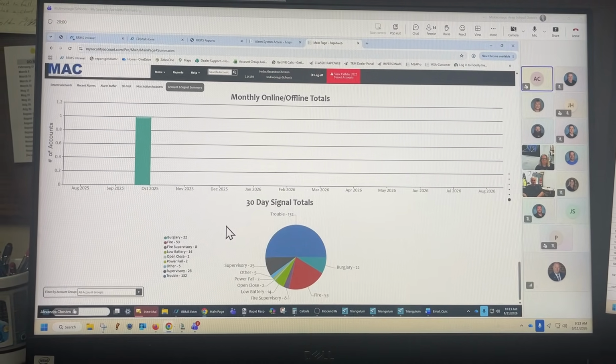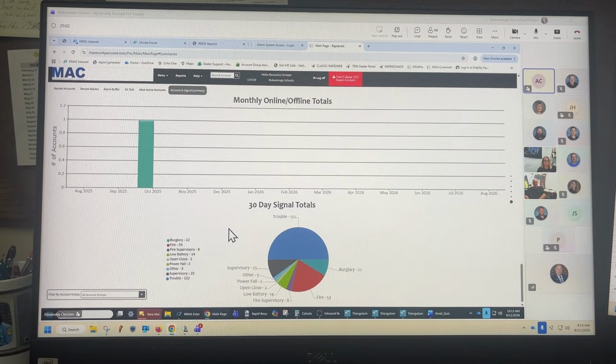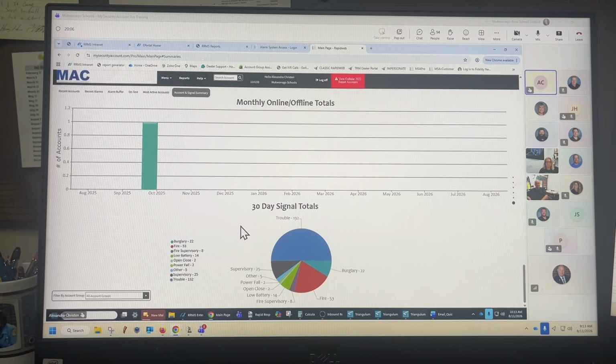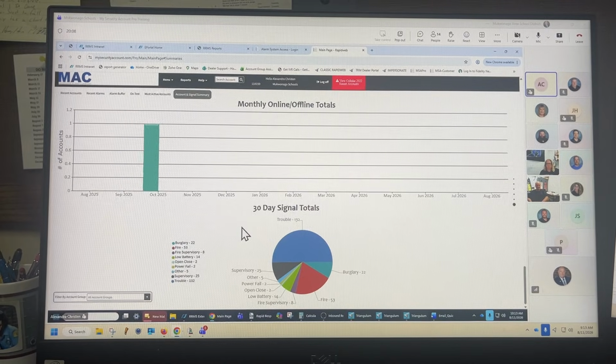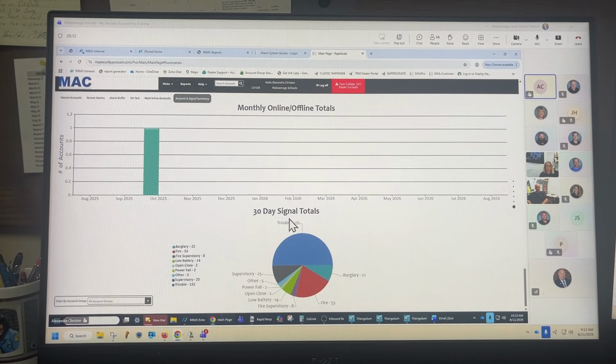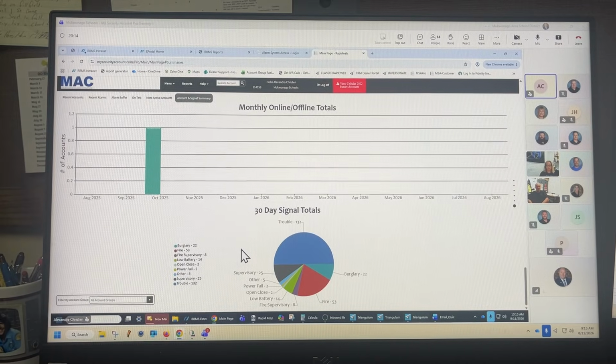This is more dealer based, so this is not something that you need to be concerned about. So if Joe wanted to see what's going on with the school district, he can log in and also see the total signals and decide if service is needed.